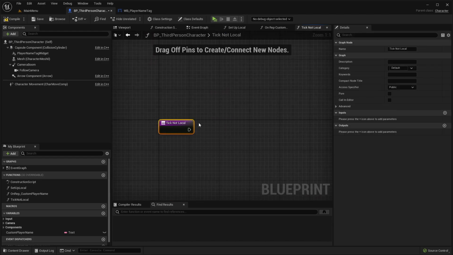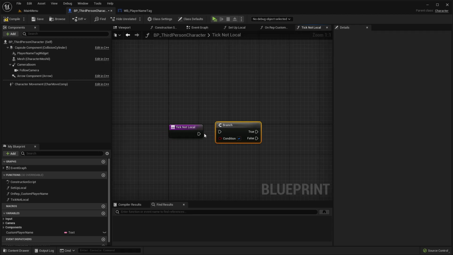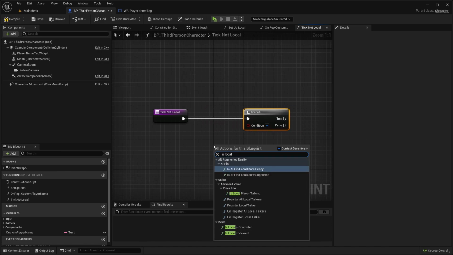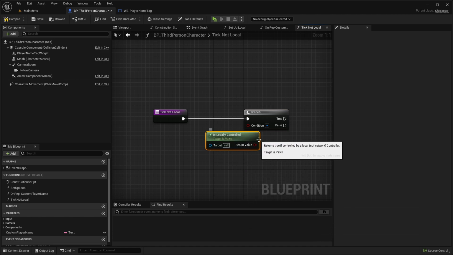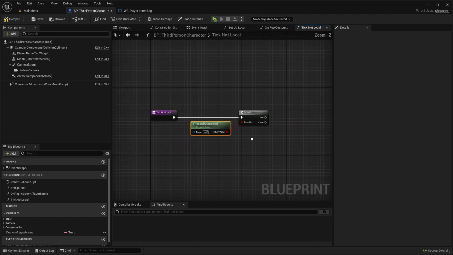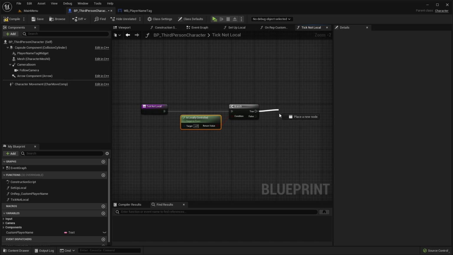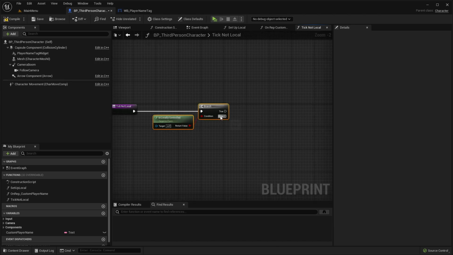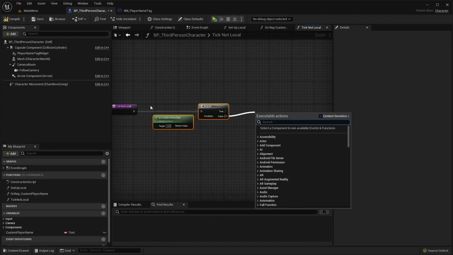Why did I call it not local? Because we just made the player name tag invisible for the local player, so it's not necessary to calculate the widget rotation for the local player. And here we're again adding a new branch and making here is locally controlled, connecting it here, and we're not going on true, we're going on false because not local. So not on the owning player, but on all other players, the name tag should face their cameras.